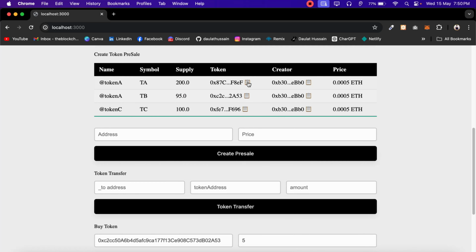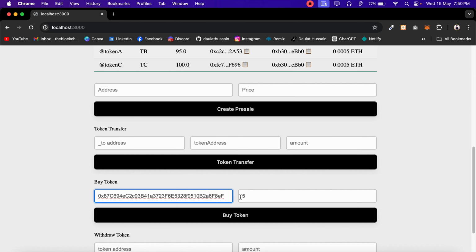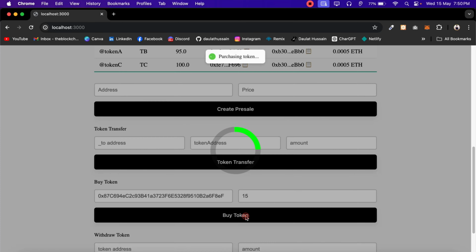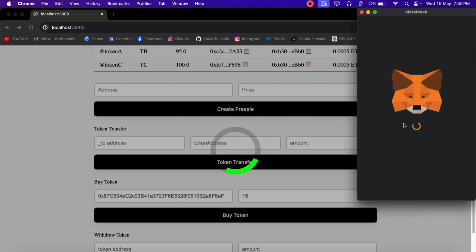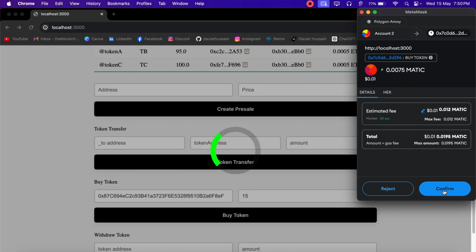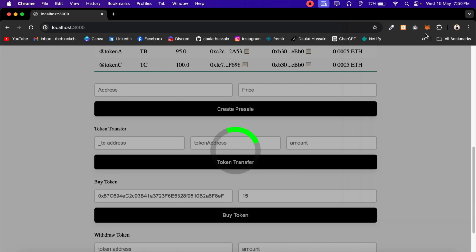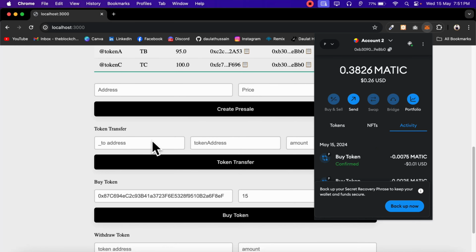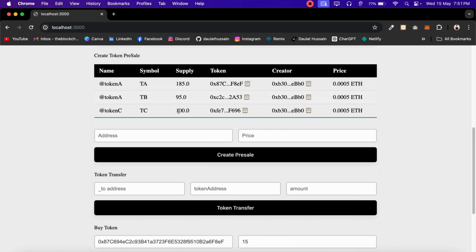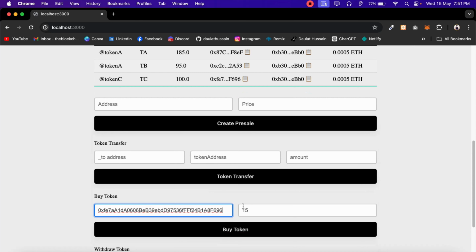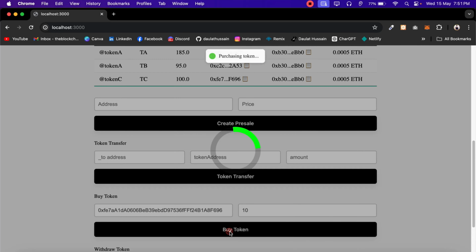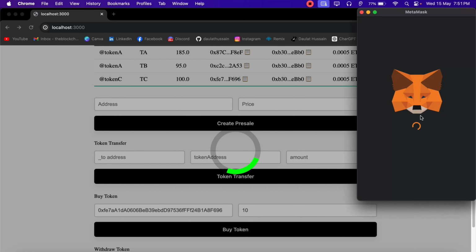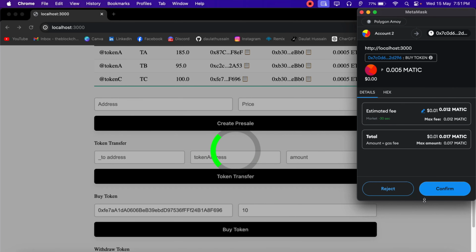If I want to buy this one, I can simply click on that, paste the address, and I want to buy 15. Click on buy token, and it's going to proceed with the transaction. This much I'm paying for purchasing. Click on that, and here we are confirming the transaction. It's taking a little bit of time, and the transaction is completed. You can see this went down. If I want to do the same thing with this one, click on token C, change the address, and I want to buy 10 tokens out of it. Click on that, and it's going to make the call to my MetaMask, and I have to simply confirm the transaction.